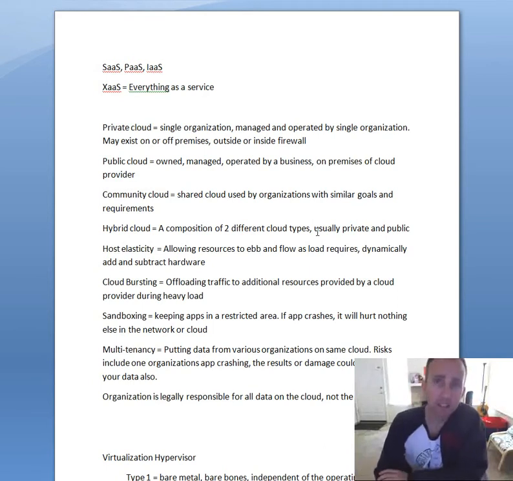And the organization that puts any data on the cloud is legally responsible for all that data and whatever happens to it. The cloud provider is not legally responsible for what you put up on the cloud. If there's any legal issues ever, the lawyers will come to your company, not to the cloud hoster, and say, hey, why do you have this data here?